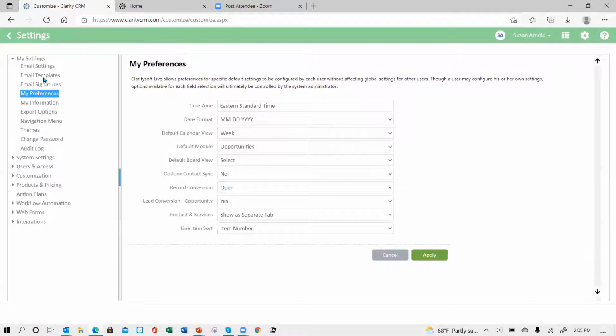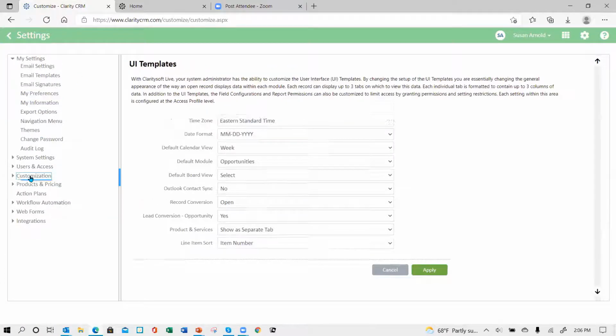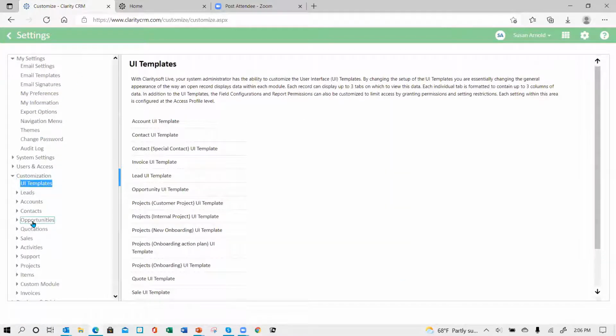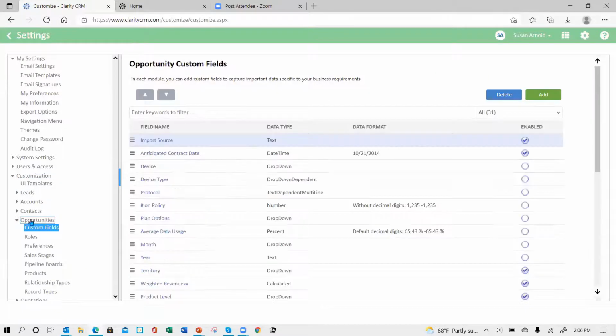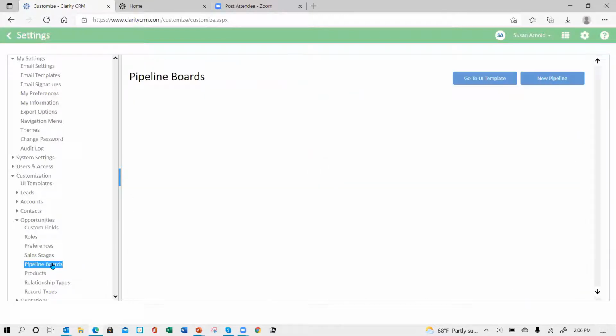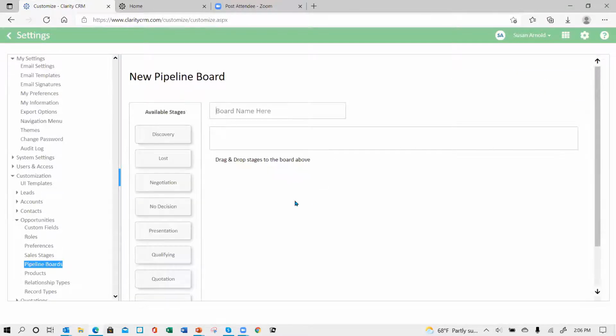And on the left, you're going to go to customization, go to opportunities, and then under opportunities now you will see pipeline boards. And then you come here and you click on new pipeline. And what you're going to see is a list of all of your sales stages. So yours will be different than mine. These won't be the same.